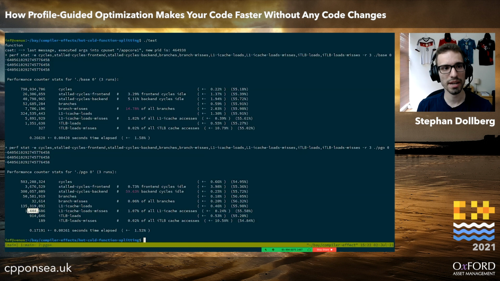Right, and to summarize, why hot-cold function splitting? Because we split the function up. We split the hot bits, the code we definitely want to execute, away from the cold bits, which we might maybe need to execute, but very likely not.